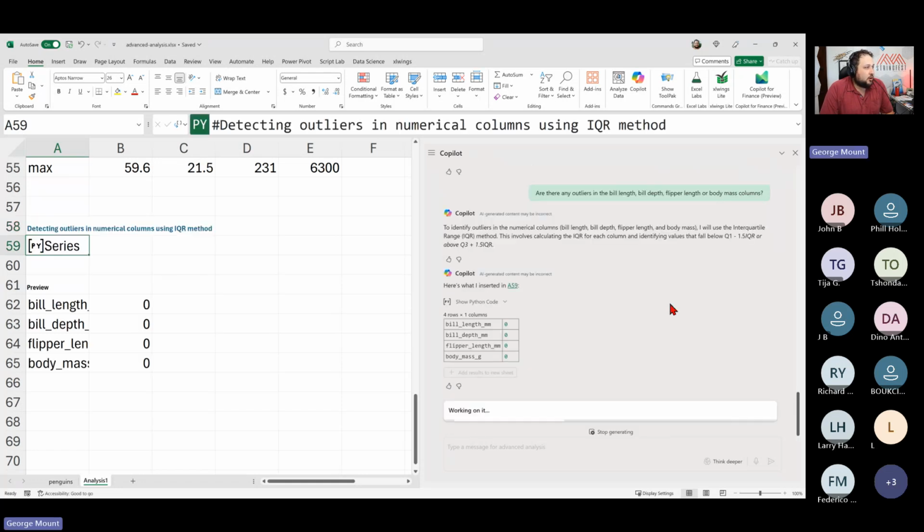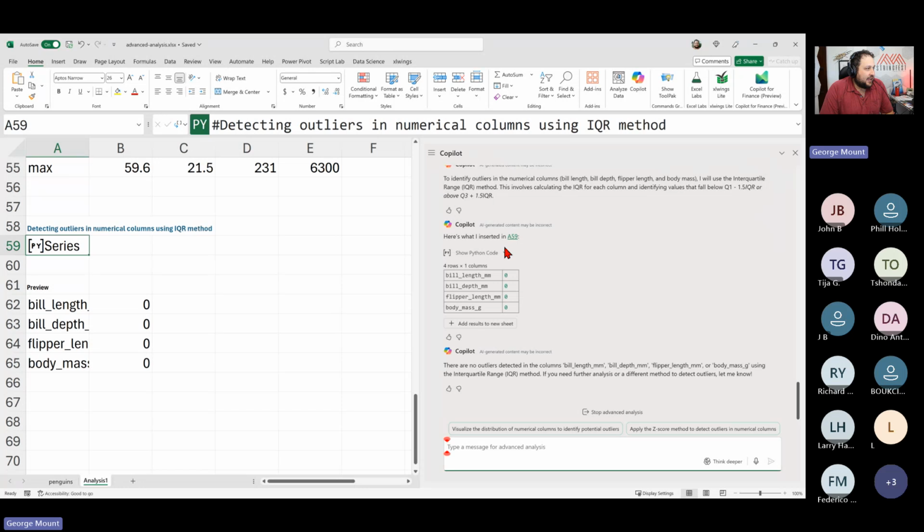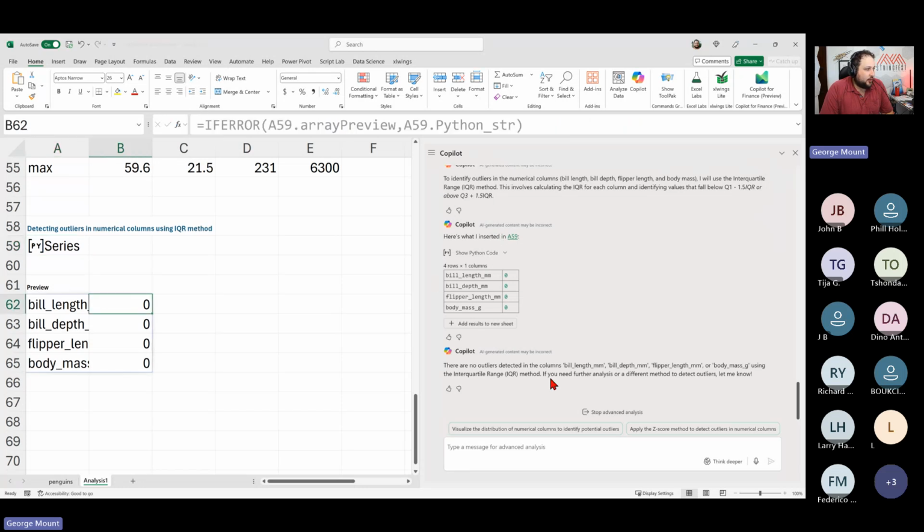Okay, so it's going to use a particular method called the interquartile range, okay? And it's going to tell us that no, it didn't find any outliers detected using that method. Now, this is where things get really interesting because what you could ask is, what are some other methods for outlier detection? Can you apply those as well, right?